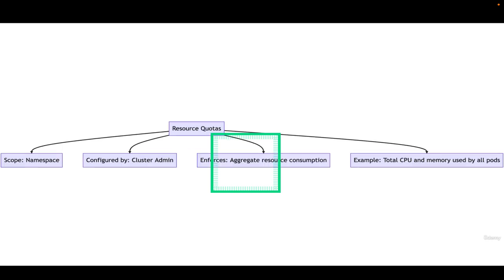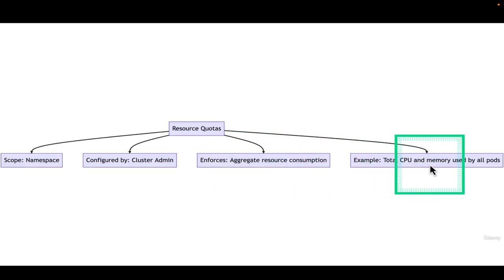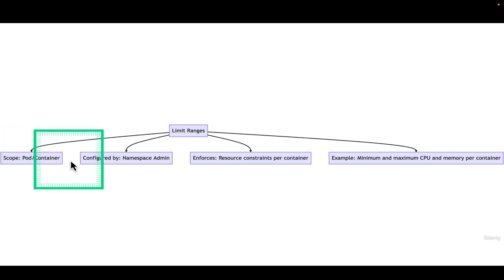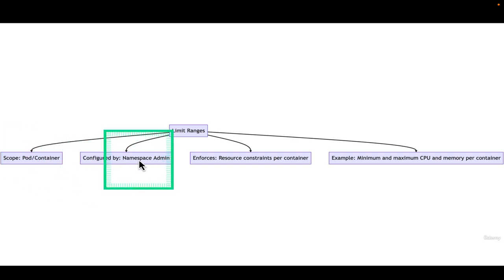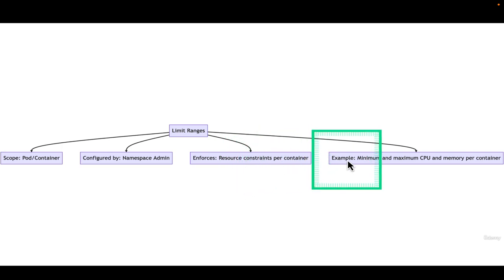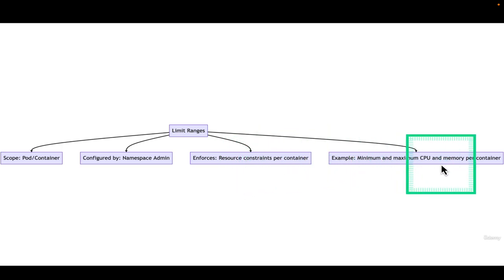So we have resource quota, which has namespace level scope and is configured by the cluster admin, and it enforces aggregate resource consumption. An example is the total CPU and memory used by all pods within a single namespace. Next we have limit ranges, whose scope is pod or container, and which is configured by the namespace admin. So just think of a single team's admin or team owner enforcing resource constraints per container. An example is the minimum and maximum CPU and memory per container.